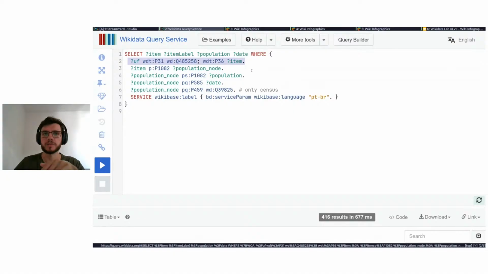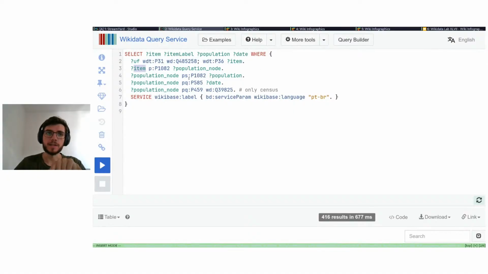That's the first line of the query. In the second line, the item is the Brazilian capital. So we start by getting the population statement.